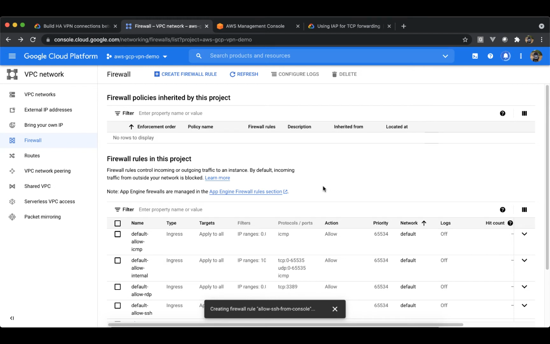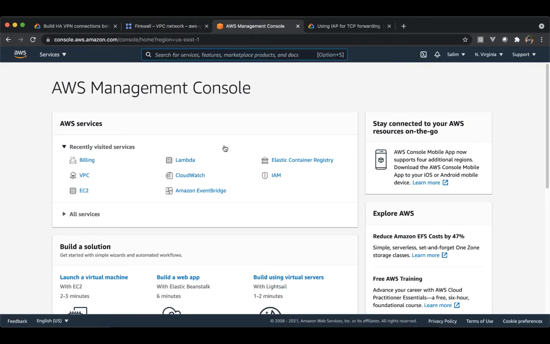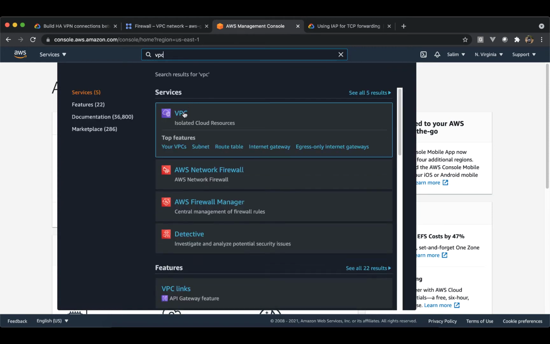So now we have our firewall rules created. What we are gonna do next is we are actually going to AWS, and we are gonna set up a VPC there, and we will move forward from there. Okay, so now I'm in AWS console, and I'm gonna click VPC, or I can just type in here VPC, and I can go do it that way.